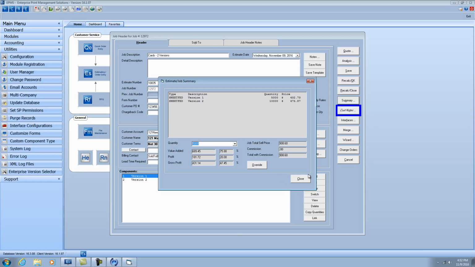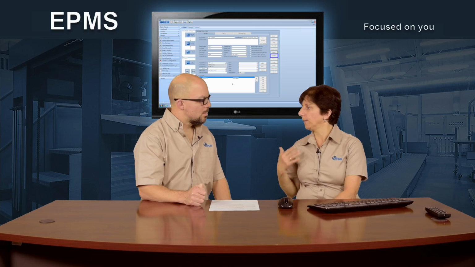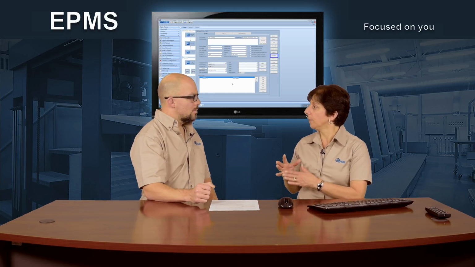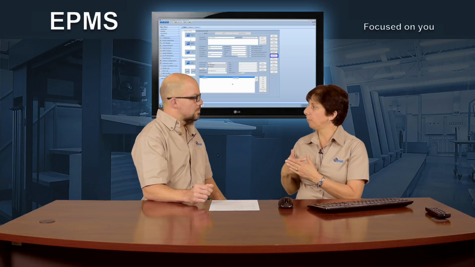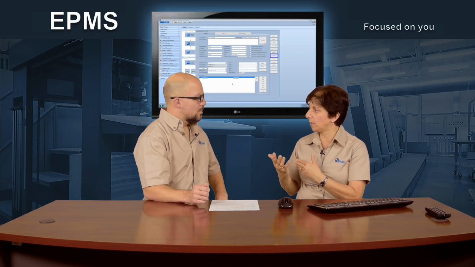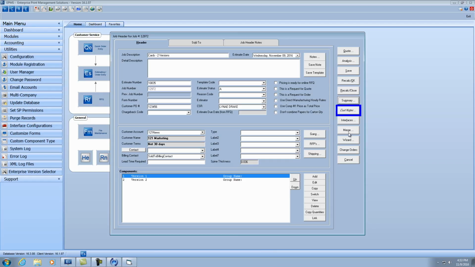And you can see that right now, in 2 separate components with 2 separate press runs, it's costing the customer a little over $900. Now say we want to actually run that job as a gang job, as one press run, and pass the savings of the one set of plates, make ready and spoilage on to the customer. Sure. Okay.